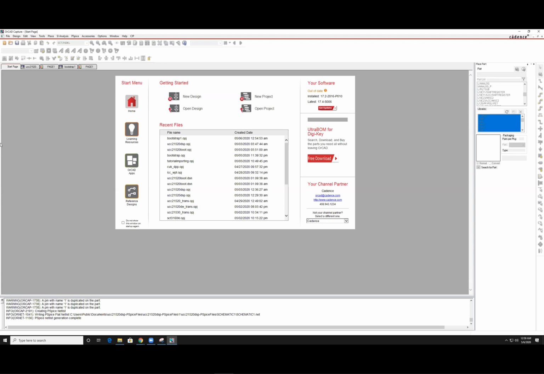Hello and welcome to an OrCAD tutorial on how to implement a silicon carbide based buck converter with the parameters of 500 volt input and 200 volt output with the output current of 10 amps at 500 kHz. In this video, I will be implementing the bootstrap topology.